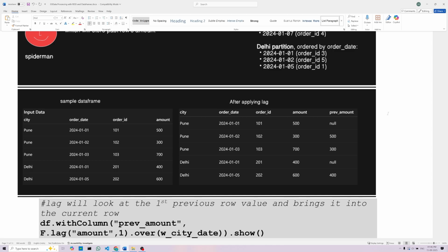So first is 500. Okay, so it does not have any first previous amount, so it is storing null, but after that previous amount is getting stored properly. Okay, so in the second row, first previous amount is 500. In third row, second previous amount is 300. Okay, and in Delhi, which is the second partition, first will be null, second will be 2 minus 1, which is 400. Okay, so first previous amount we can store.